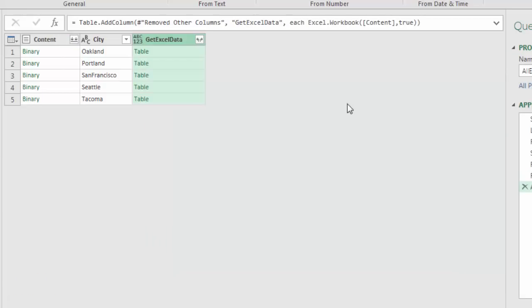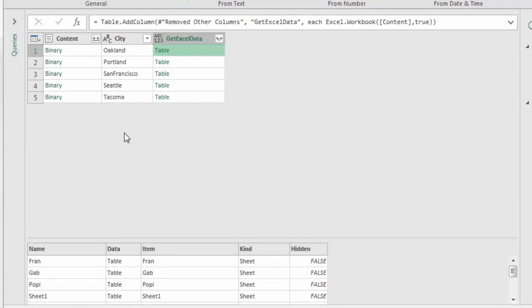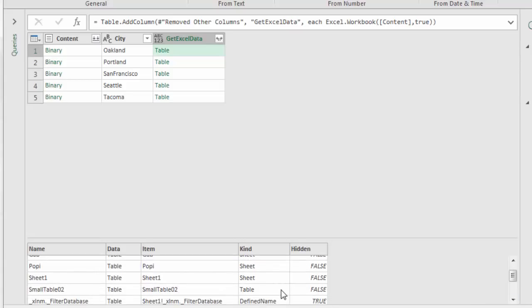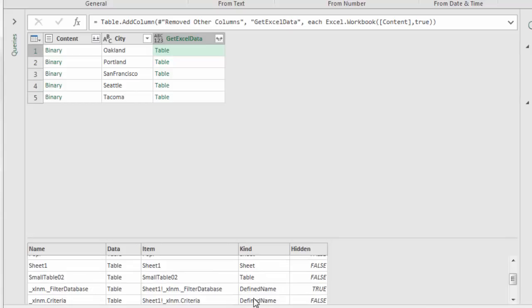When I click OK, there it is, a table column. I can click off to the side, and I do not see the actual tables of data. What I see are important columns: name, data, item, kind, and hidden. If we scroll down, we can see in the kind column, each one of these objects are sheets. Here's the name. If I scroll down a little bit, oh, there's a table object. Scroll down further, these are defined names. And that's how we can get at filtering to see just the objects we want.